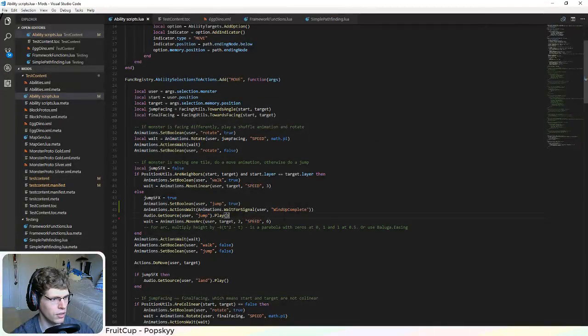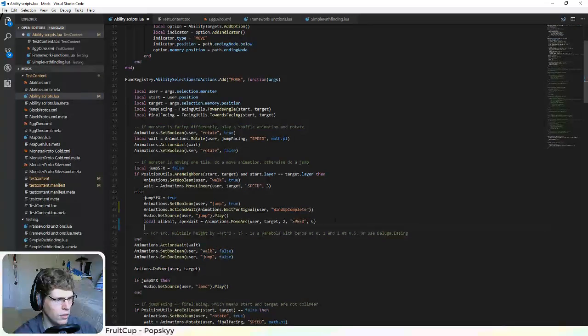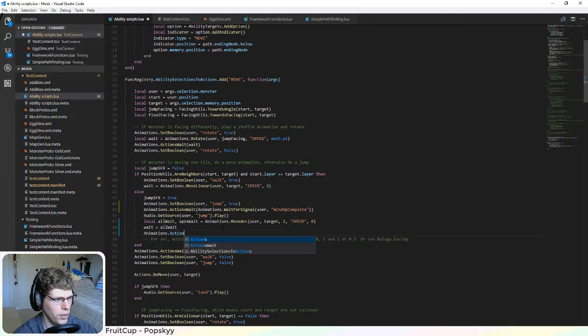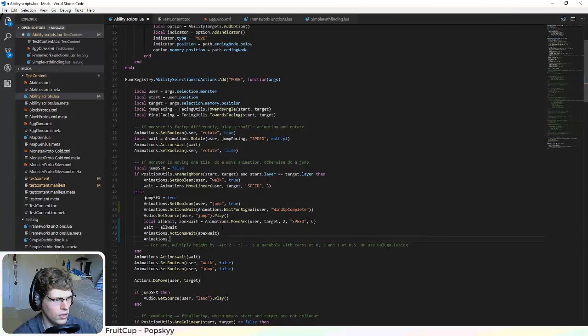So we actually want to wait on the arc. Well, we need both. So let's see. Local, all wait, and apex wait. So the wait, which is what we pass down here, is the total complete wait, but then we also want to wait until the apex is reached. Because when this is done, we would set Boolean jump apex to true. Alright. And then I guess down here when everything's done, we want to also set this to false just to reset it.